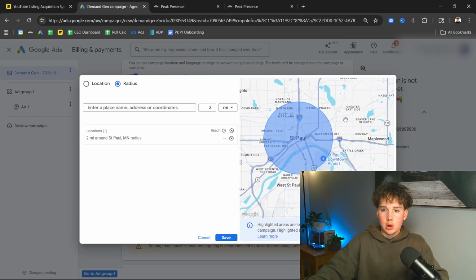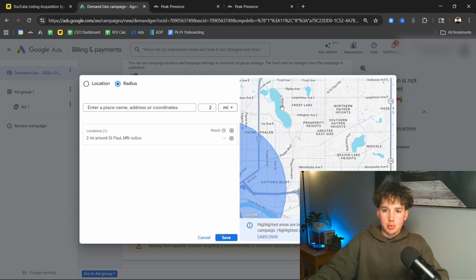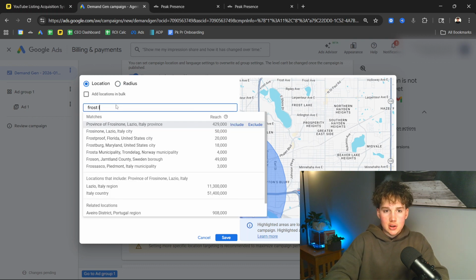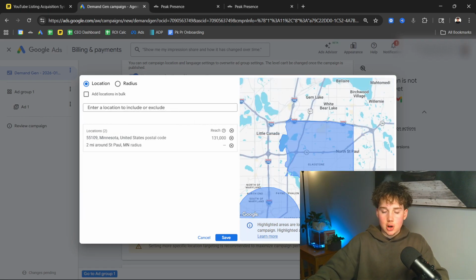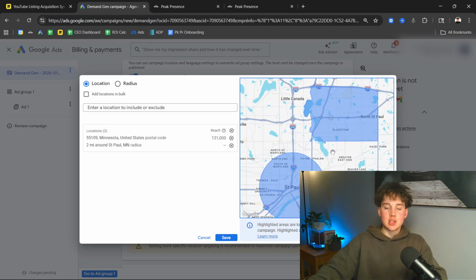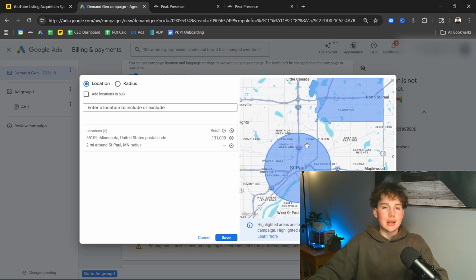Then let's say maybe we want to target, let's say Frost Lake as an example, whatever that is. Frost Lake. We'll see if it's in here. You can see it's not in here, but the zip code is. We can go and target zip codes, but you can get as specific as you want with YouTube ads. So you're going to go put in the areas where you actually want to get listings or get buyers in, and we're just going to target those.